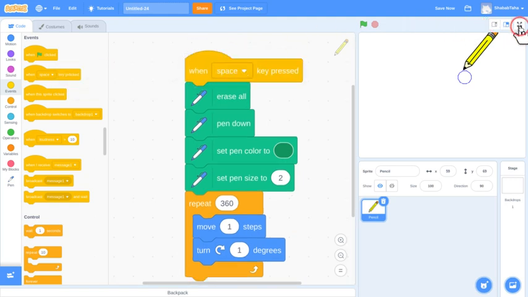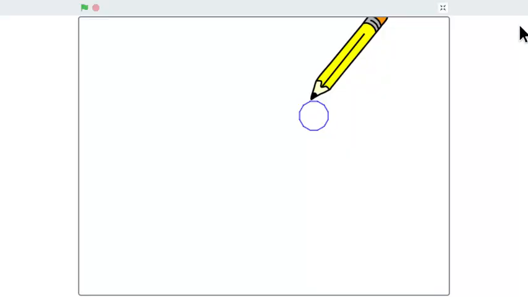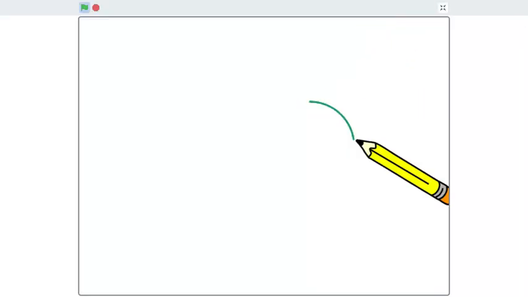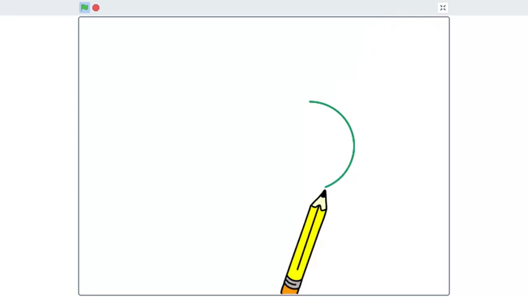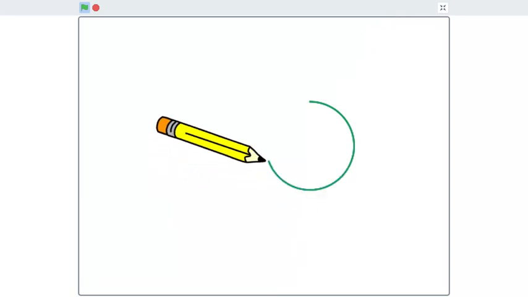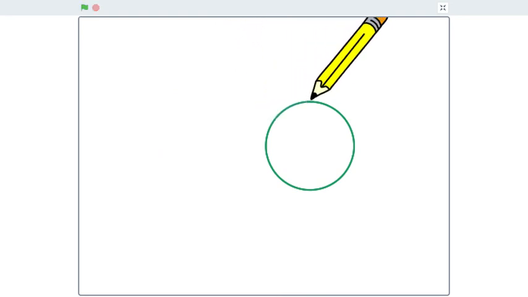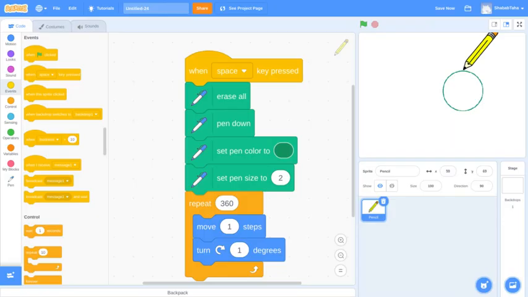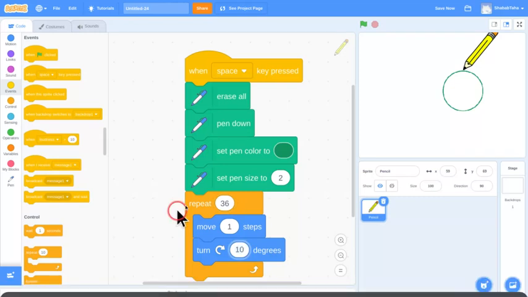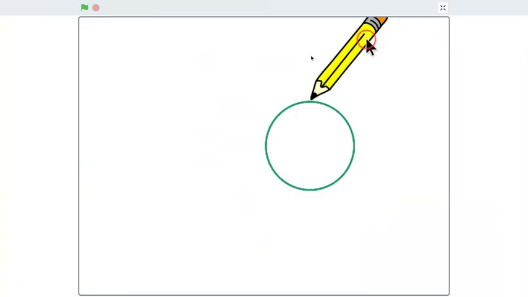When space is pressed, it will erase the old circle and draw the new circle. It is moving very slowly because every time it is turning only 1 degree, and the loop is running 360 times. So you can see how perfect the circle is. You can draw any type of circle with the multiples of 360. So if instead of 360 I'm writing 36, then you have to turn the angle 10. 36 times 10 is 360. Let's run this one and see the difference. Press space and you can see it is like this.